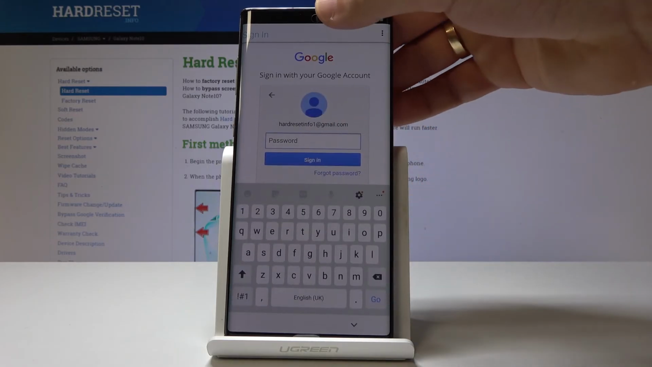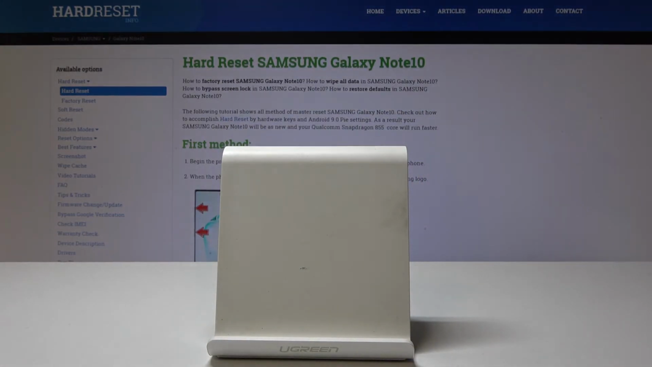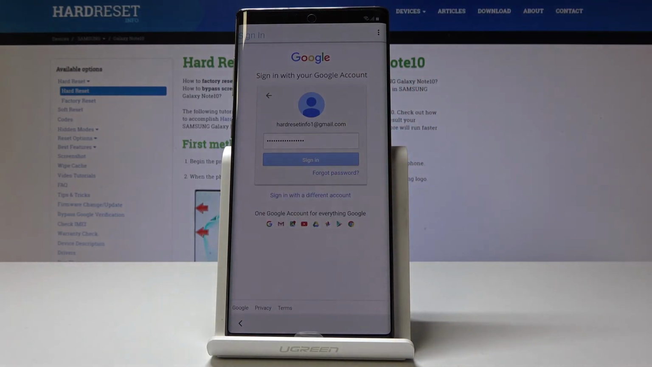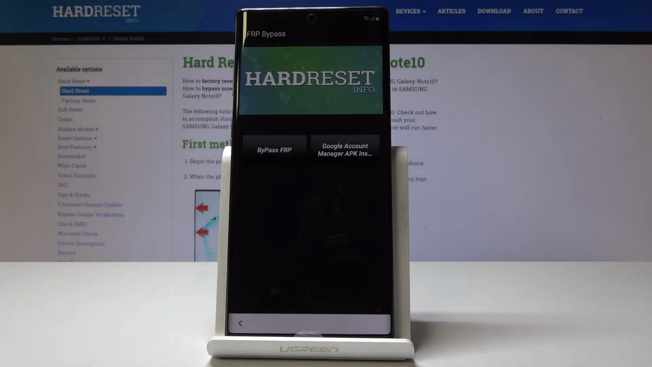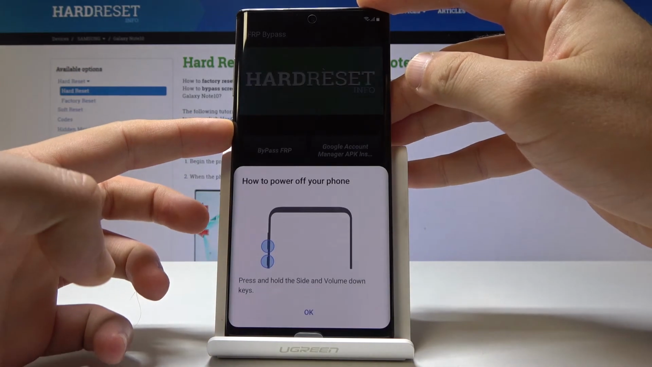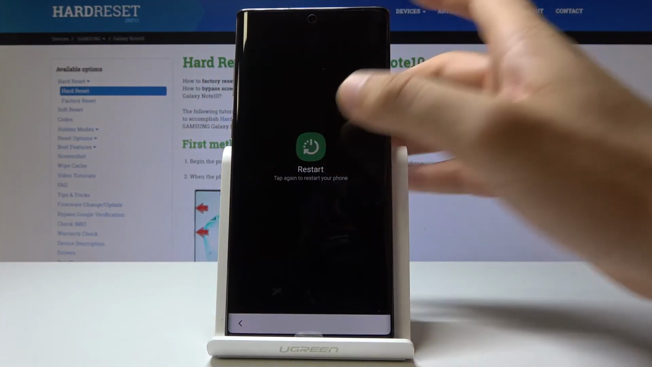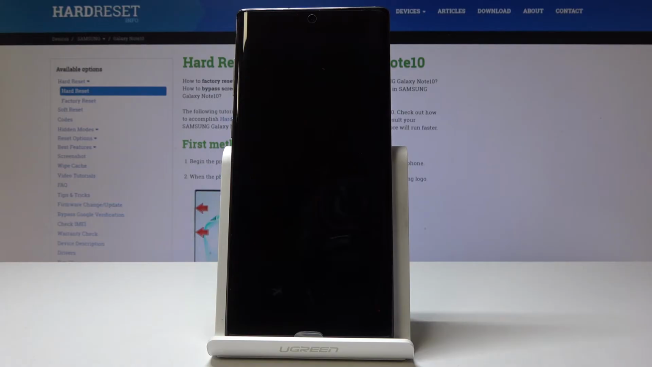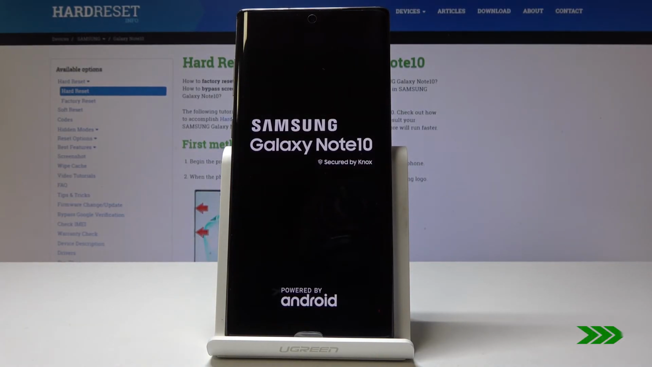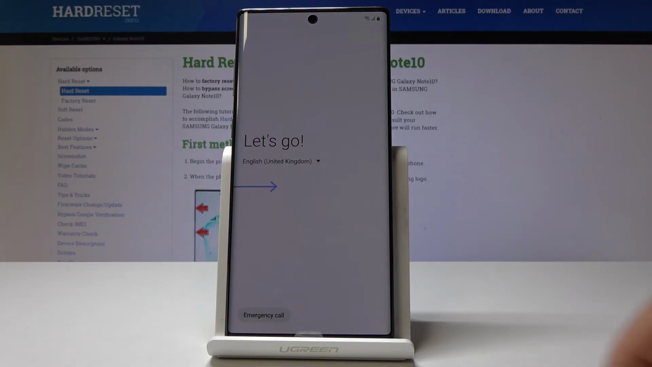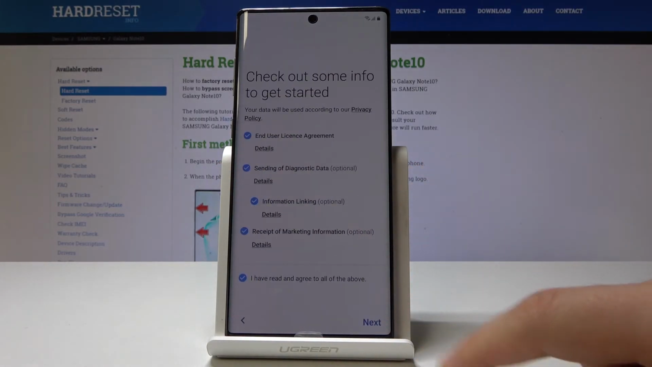Tap next. It's time to enter the password. Alright, choose here sign in. That's it, the following visual pops up. Now you need to press the power key and volume down together. Choose restart, tap restart again. Alright, now let's choose next, tap next again, choose next one more time.